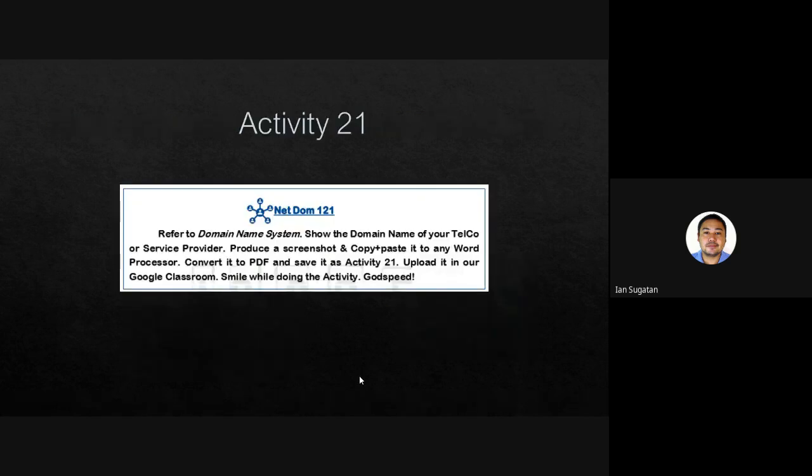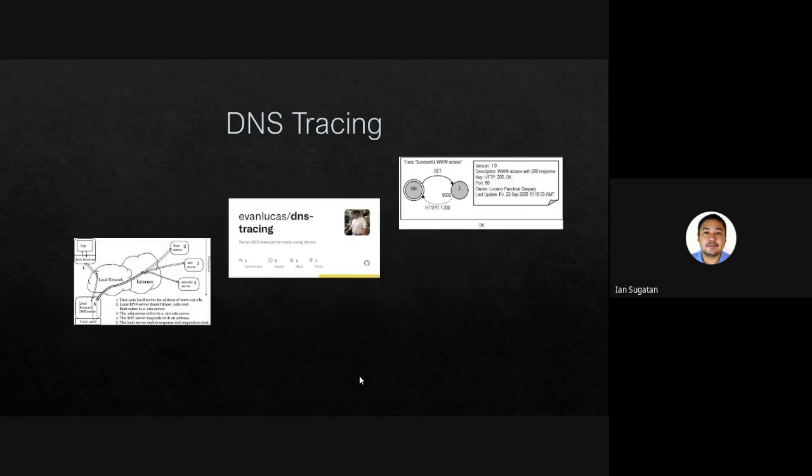So for your activity number 21, you're going to refer to the Domain Name System, and you're going to show the domain name of your telco or service provider. What you're going to do is produce a screenshot and copy paste it to any word processor. Later on, guys, we'll have a demo for this, so stay tuned.